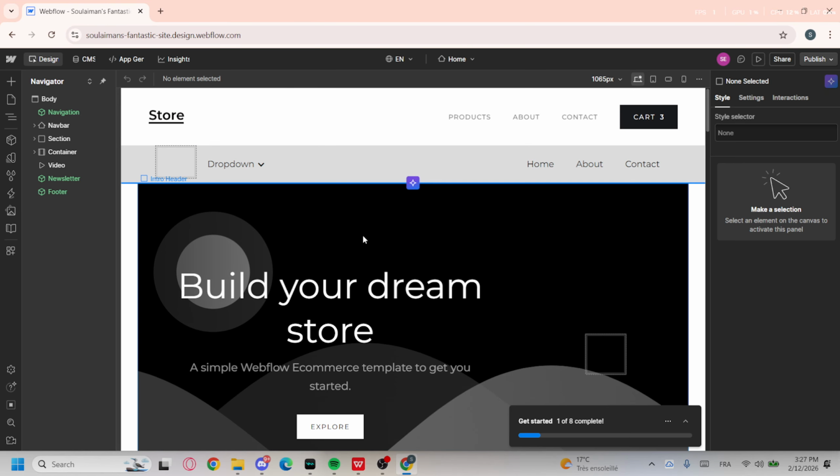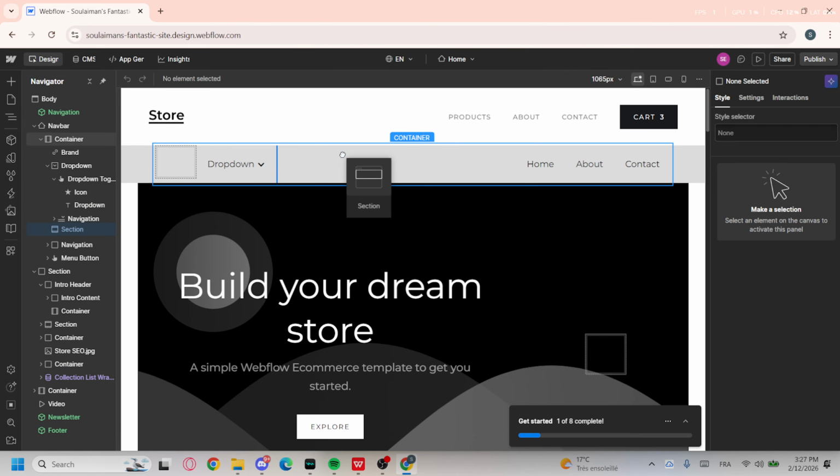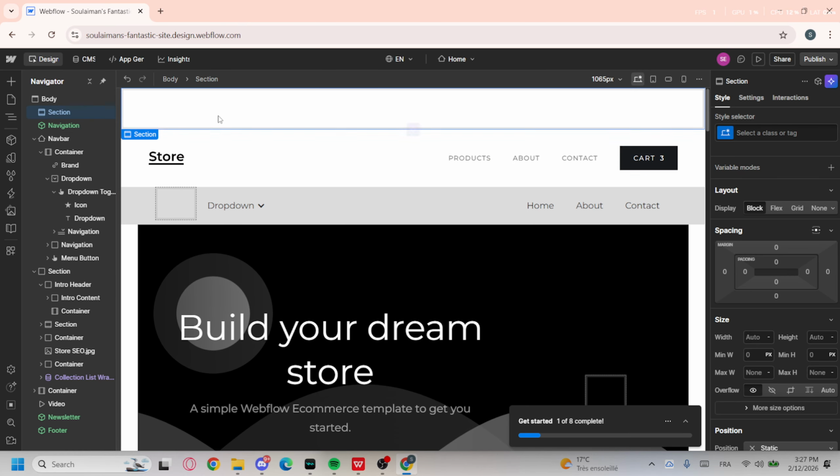So now we are inside the Webflow designer, and here all you need to do is click on the plus icon or the add elements option that's located on the left sidebar. Now you will need to add a section at the top of your page. So just click it and drag it to the top of the page, okay, here.